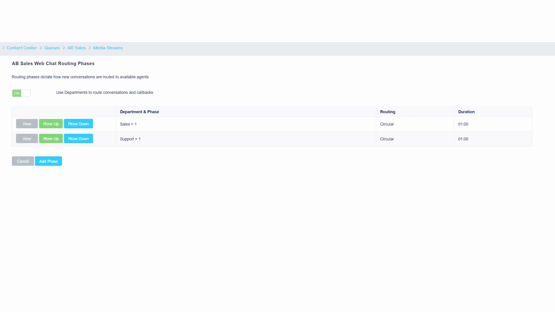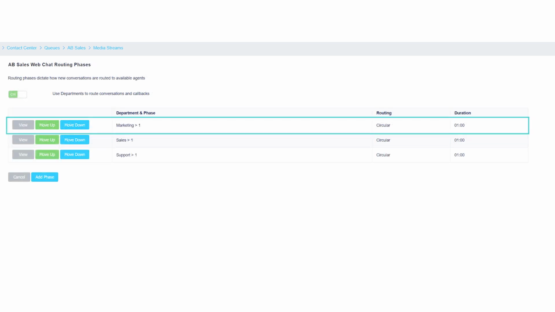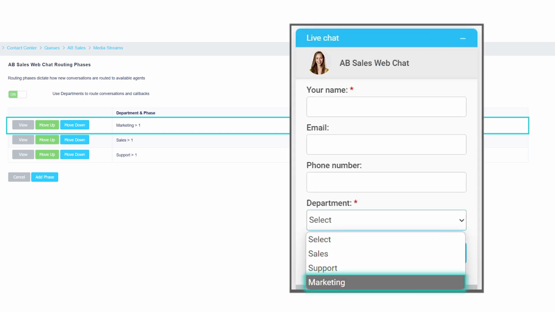For example, if we leave this option enabled and create a new routing phase titled Marketing, we can then see that Marketing has been added to the list of selectable departments when interacting with a web chat.